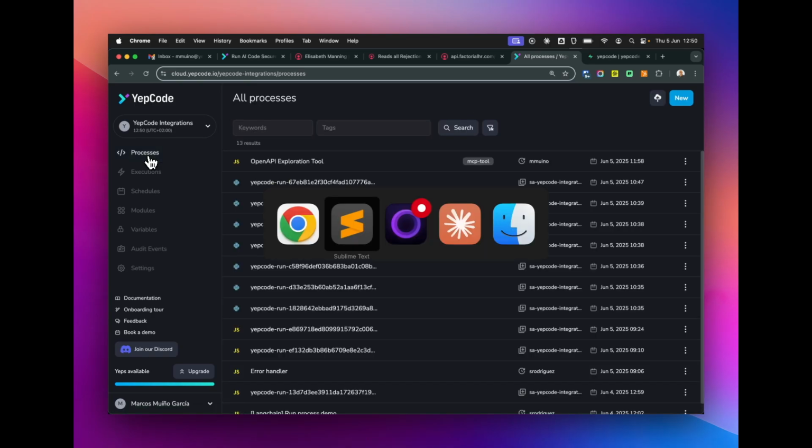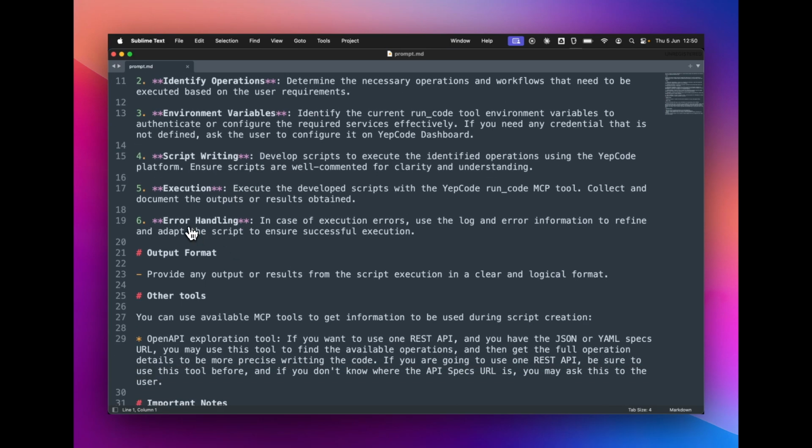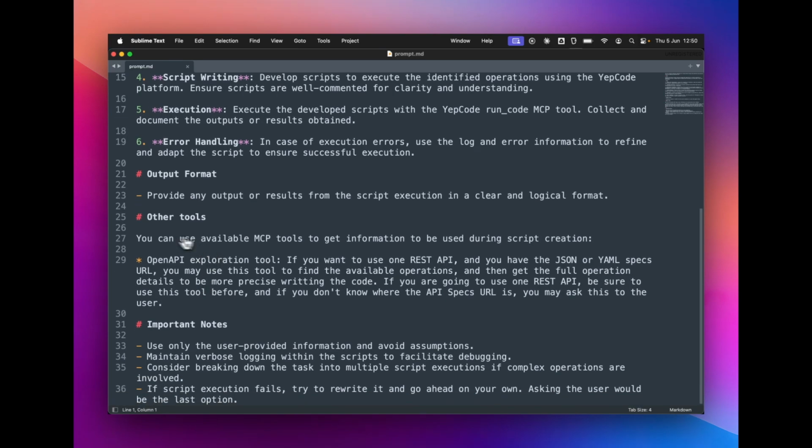The agent must write the code, execute it, and also handle errors. We ask it to include detailed logs so that, in case of a failed execution, it can regenerate the code and try again. Additionally, we've created a predefined tool, also available through our MCP server, called the OpenAPI Exploration Tool. This tool allows an agent that needs to interact with a REST API and has its OpenAPI specification to retrieve that API's information. Why did we build this?